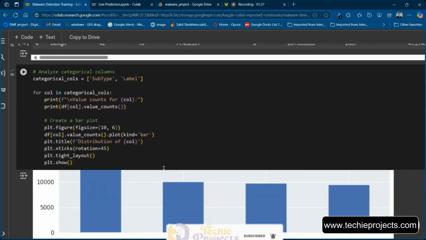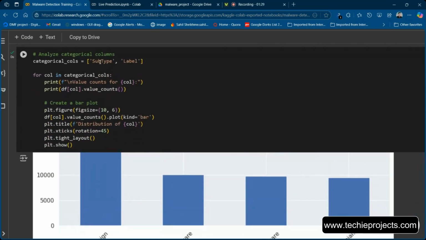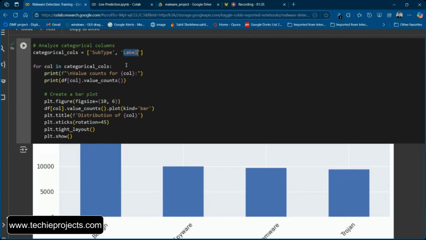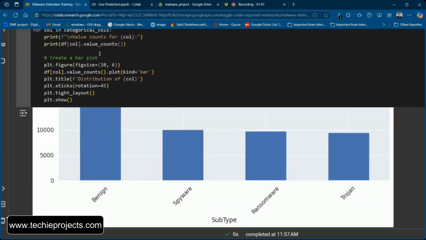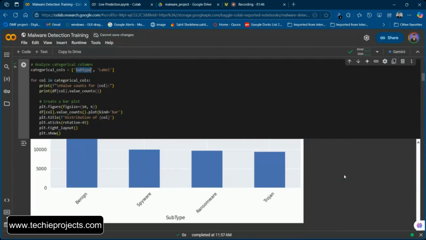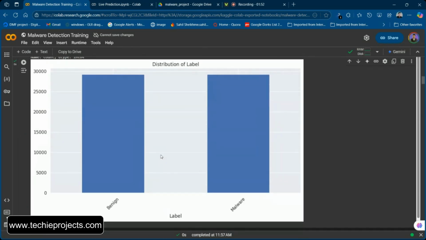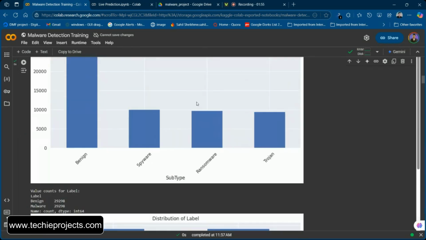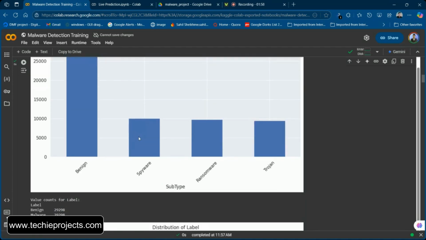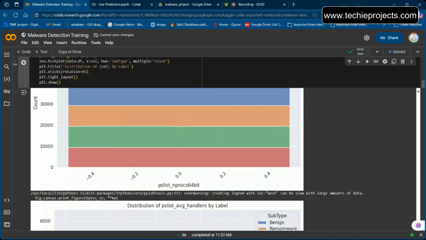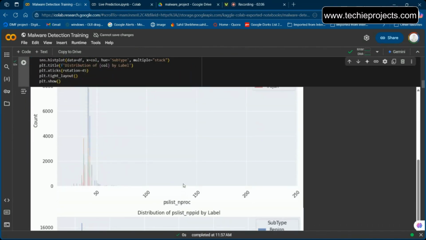And what we see is there are two types of labels, subtype and label. Label just tells whether the particular row is normal or malware. But subtype has four categories: normal, spyware, ransomware, trojan. So I feel instead of label we should use this one because it has more categories. So I have removed the label column and made subtype the label, because it is more informative.